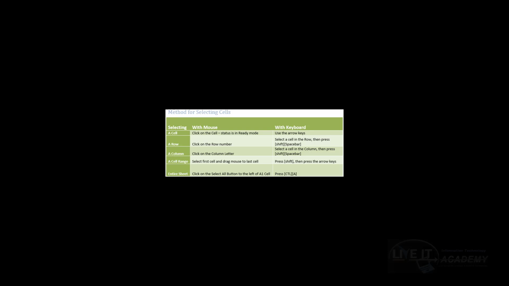We should also review the mouse and keyboard navigational buttons, right? Again, to click on a cell, we click on the cell and we're in the ready mode. That means we are ready to start entering data. Double click on the cell, and you can be in the edit mode, ready to enter data. Click off a cell, click back on it, and now you can change the data.